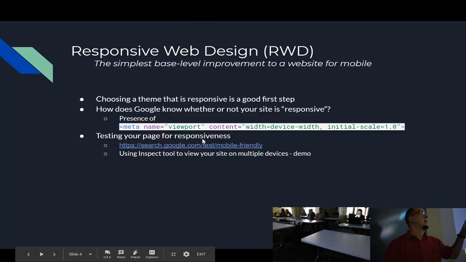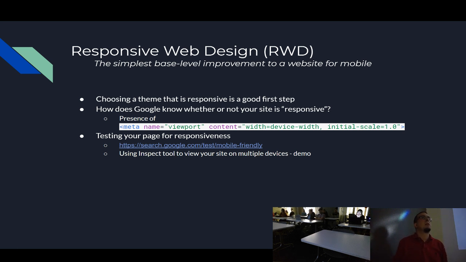And again, another reason why it's the easiest way is because your theme is probably going to take care of a lot of it for you. And we're talking about WordPress here. We're not talking about building websites from scratch. And so for that reason alone, you don't really have a lot to worry about here.